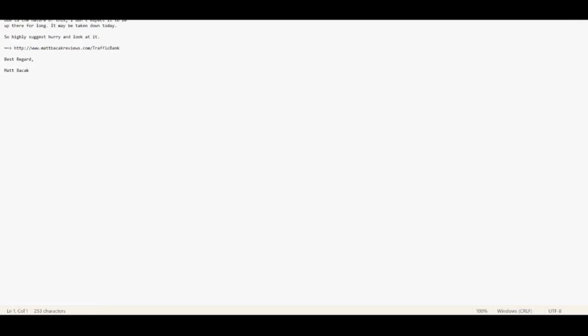I have come up with 3 different email swipes that I've obtained directly from the 5,000 over emails. The very first one comes with a subject line, "Hurry," and the body content goes like this: "Due to the nature of this, I don't expect it to be up there for long. It may be taken down today, so highly suggest hurry and look at it," followed by your affiliate link. This is the very first email.